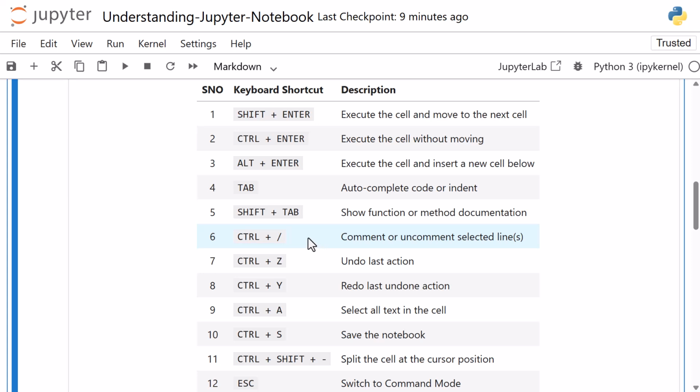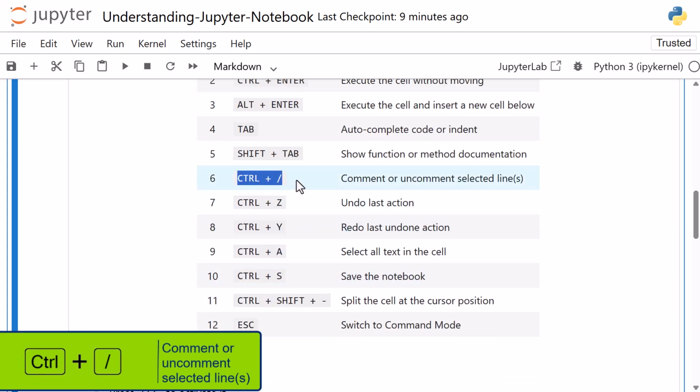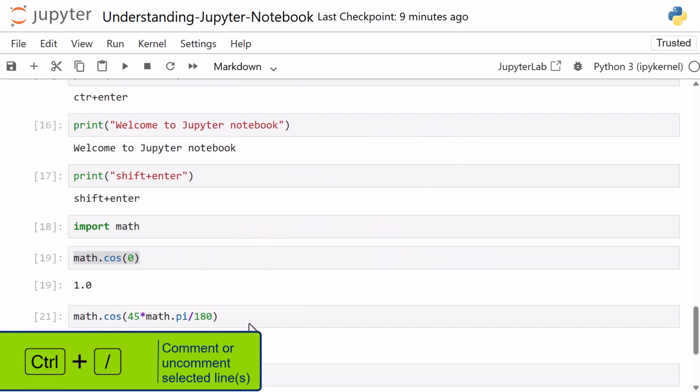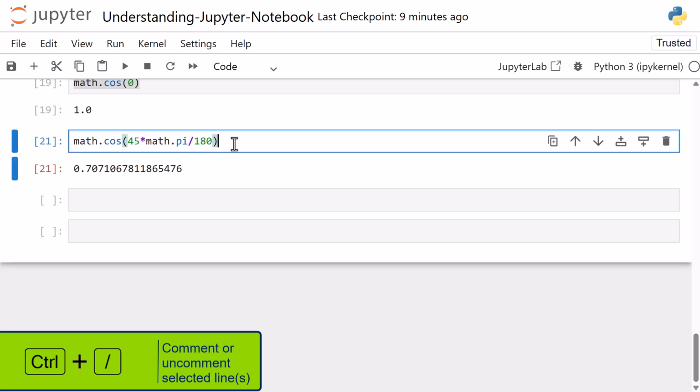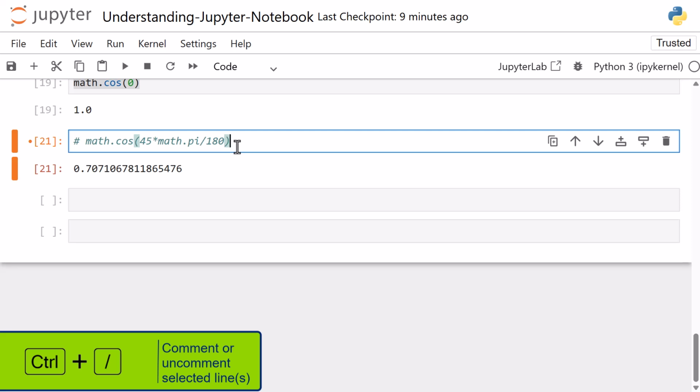Okay, so like this, we also have some of the important functions like Control forward slash, which will comment the selected lines. For example, if I want to comment this, I will use the keyboard shortcut Control forward slash, and this will actually create a comment for me.